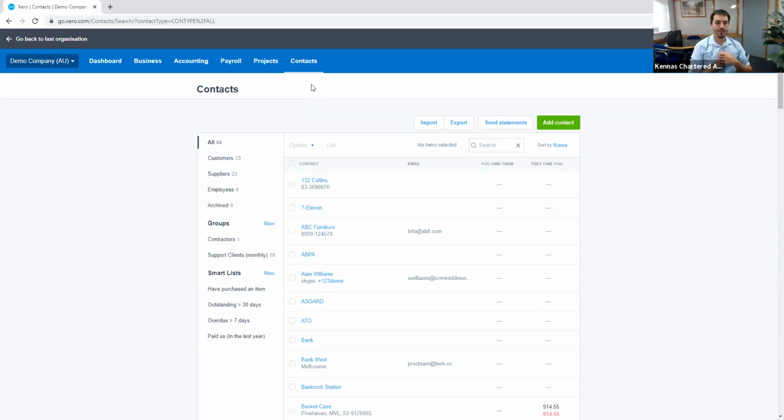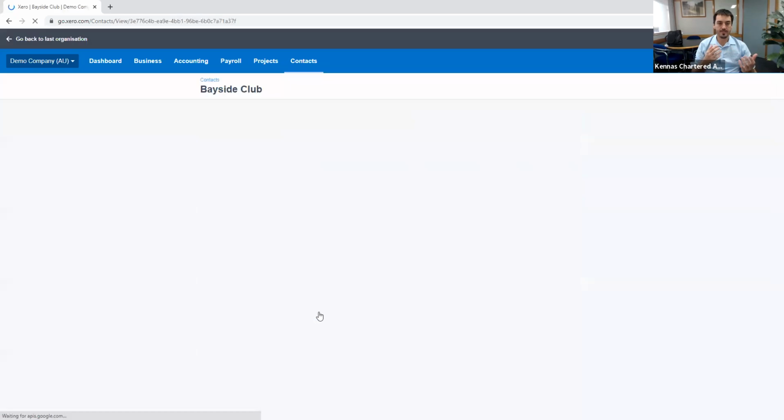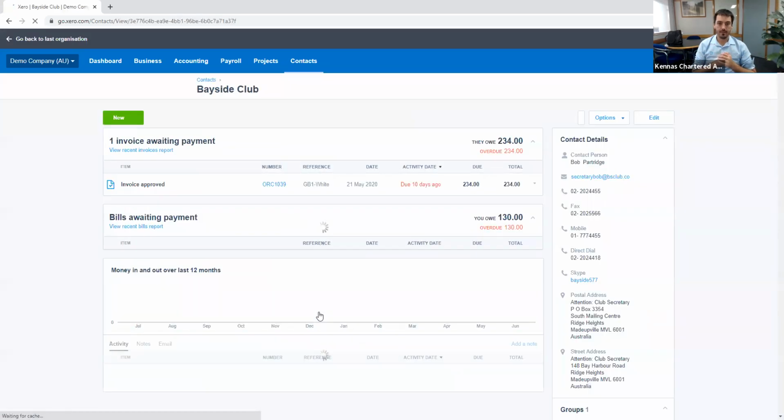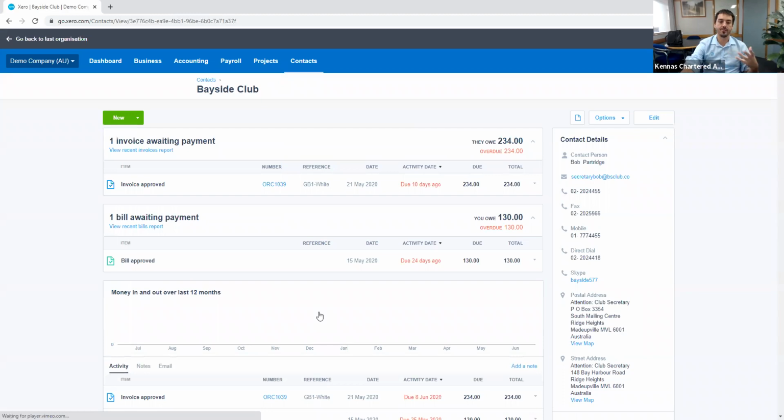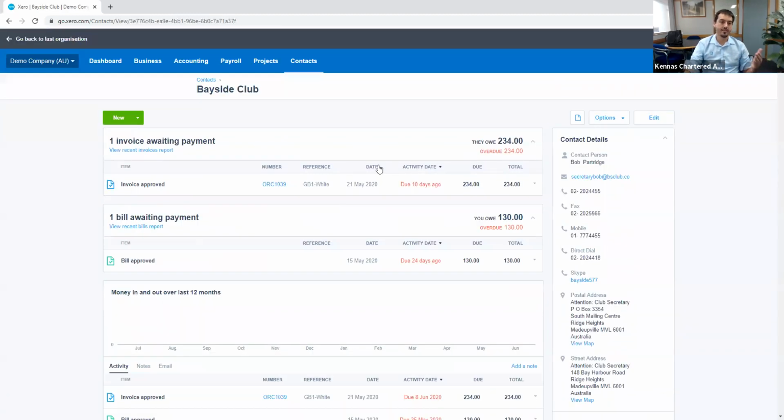Plus, it also streamlines exactly how many contacts you have, and it streamlines the coding that you do as well from there. For example, and I'll use Bayside Club here. This contact has a fair bit of data in it compared to other contacts. What we're able to see just by clicking on it is a whole lot of details about that customer's activity with us. For example, invoices awaiting payment, so a list of all the invoices that are due. Bills that are awaiting payment.